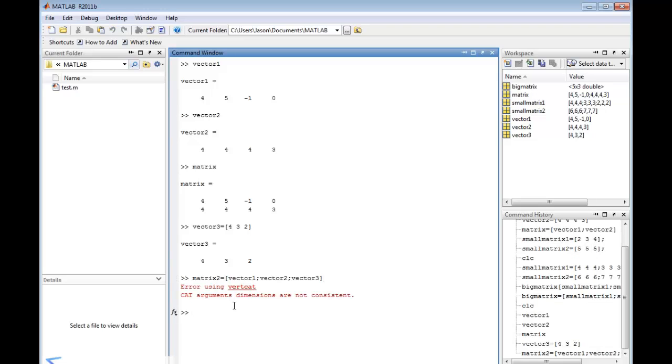MATLAB does not like that because I'm trying to create a matrix here. I'm saying go ahead and put the elements for vector 1 in the first row. Okay, so we have 4 elements. Elements for vector 2 in the second row. There's 4 more elements. Elements for vector 3 in the third row. I've only provided 3 elements. MATLAB is not going to pad anything with zeros. It thinks vector 3 is really only 3 elements. So if you try to create a larger matrix with 4 elements for the first row, 4 elements for the second row, and 3 elements for the third row, you can't do it.